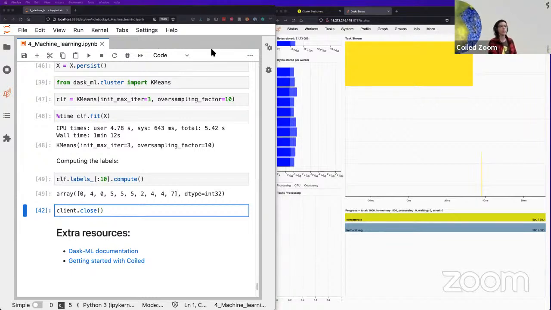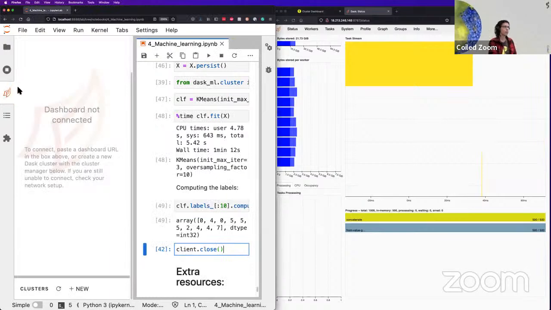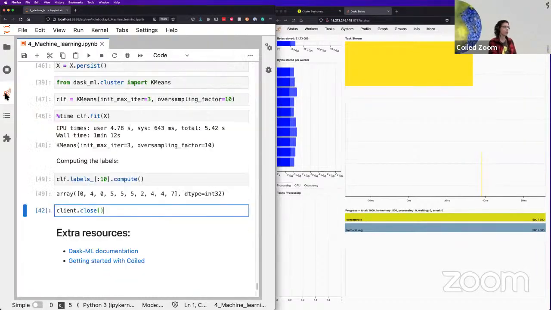So that's how it goes. Oops, dashboard not connected.